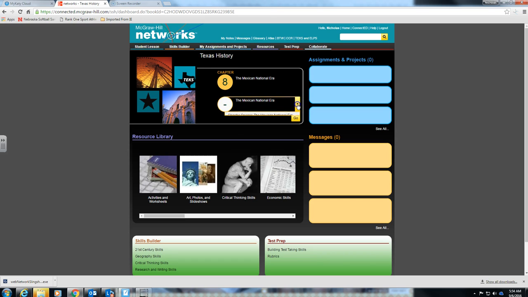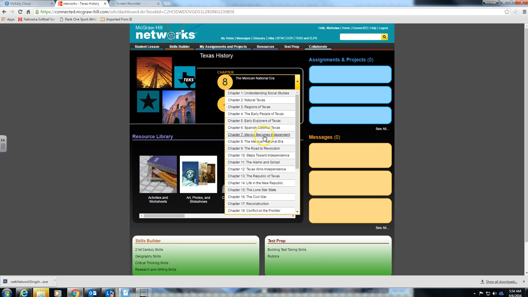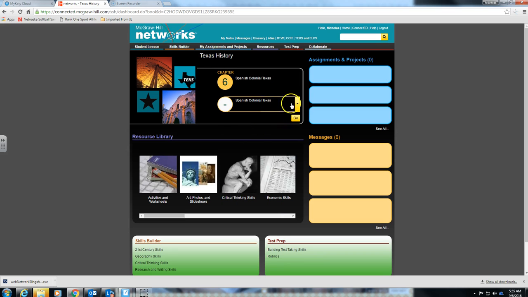And then within chapter 8, there's different lessons. You've got the home page of the chapter, your opening page, places and times, and then you've got each lesson, lesson 1, lesson 2, lesson 3, and then you've also got activities and assessment. Pretty much the same layout for every single chapter. So let's just go to chapter 6. Again, 3 lessons in chapter 6, activities and assessment, chapter opener, place and time. So let's just dig in. Let's get into this chapter, chapter 6.